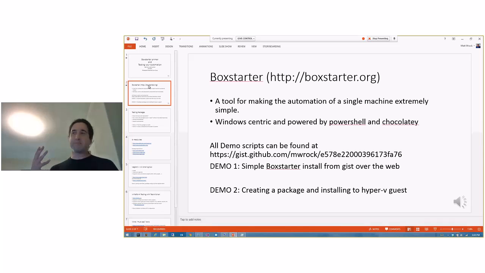It manages some things that are unique to Windows as far as lots of reboots and Windows updates. It can be done remotely. We'll be looking at both local and remote installs. Boxstarter is a Windows-only solution, and it's almost entirely written in PowerShell.